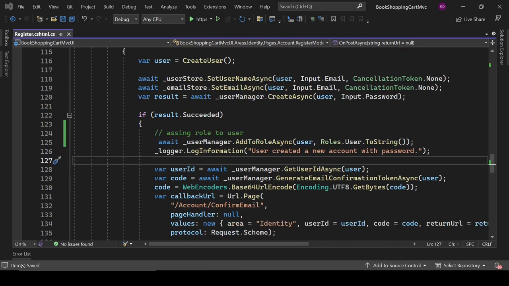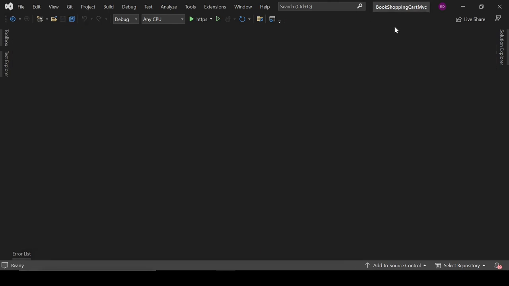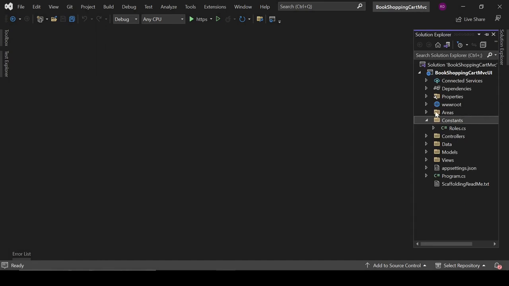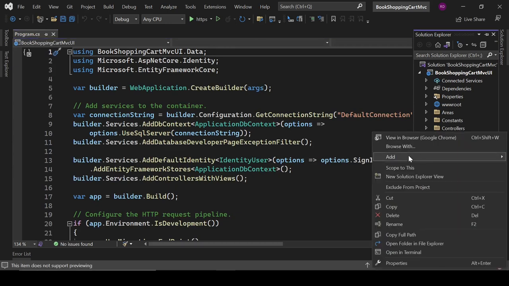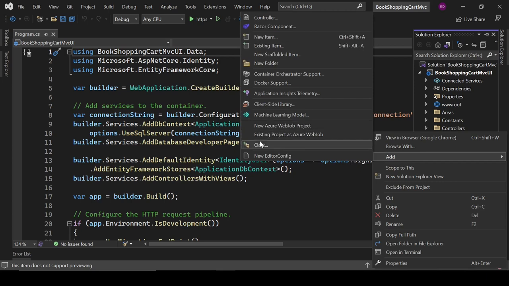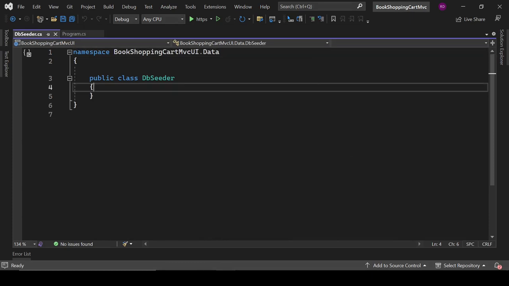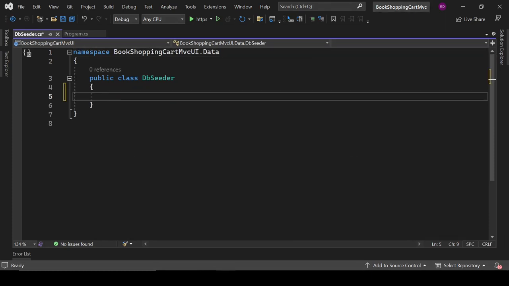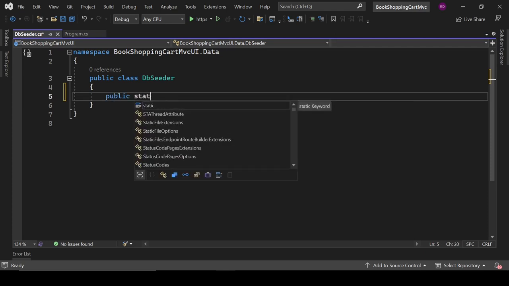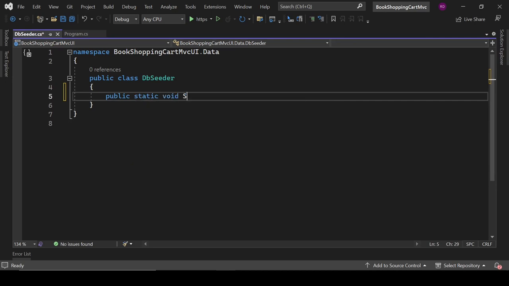Okay, that's it. Okay, now what we have to do, we have to seed the roles, which is user and admin, to the database. Now our roles table is empty in the database, so we have to add those roles in the database. So for that, what I'm gonna do here, I'm gonna add a class inside this. So db seeder, let's name it db seeder, something like that. Okay, and let's create a method, public static void seed default data.